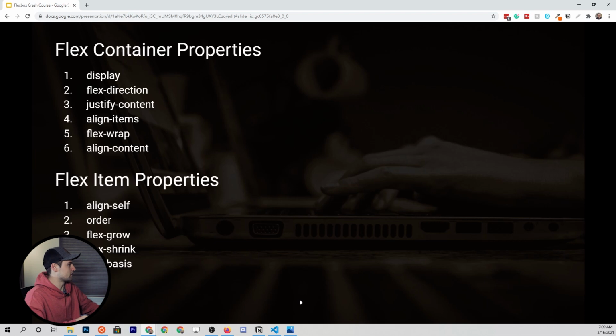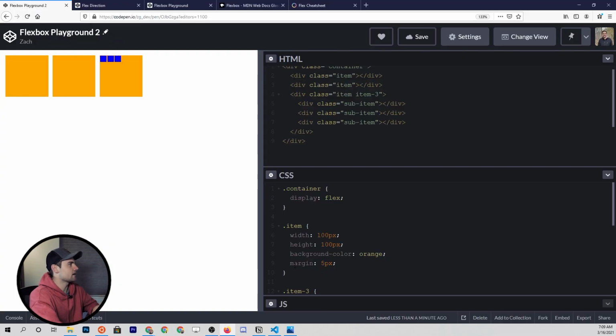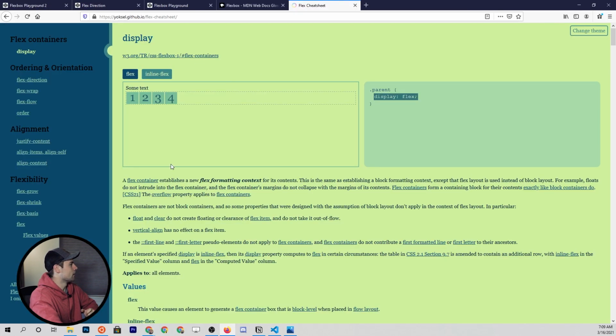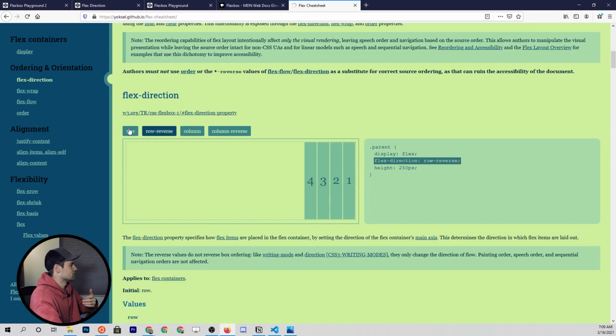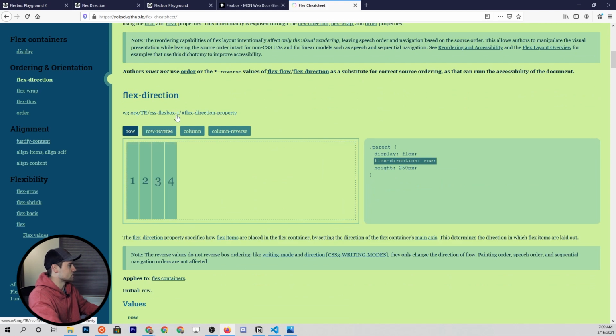Sometimes this gets a little bit confusing, and something that I had done when I was first learning Flexbox is I had this cheat sheet that I found here. It's a really great resource. I'll be sure to link to it in the description, but I just keep this open whenever I'm working with Flexbox because it's very interactive. You can click on different things and see how different flex properties work, and it covers pretty much everything.